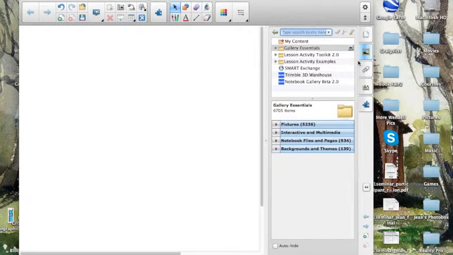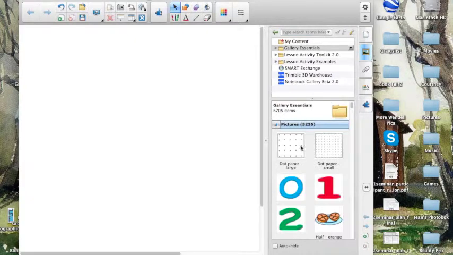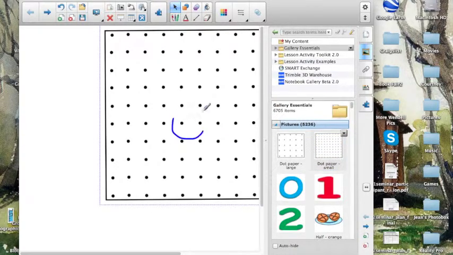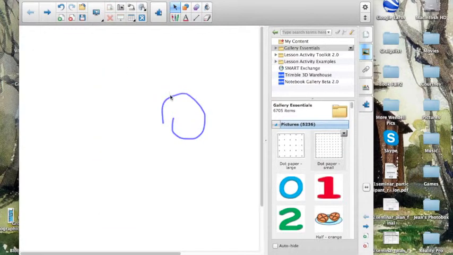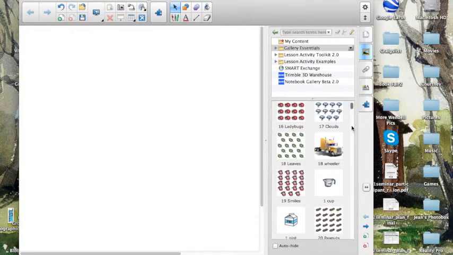So to start, let's take a look at the pictures here in the gallery essentials. This is the folder we're in, and this is where it's being displayed. We have over 6,500 items at our disposal to use for different classes. For example, if you click on this, you have dot paper, large and small. If I click on that, I can drag it into my notebook itself, and I can use it like those little rubber band type things you have in second grade. You can of course add numbers and so forth, and little objects like clip art.